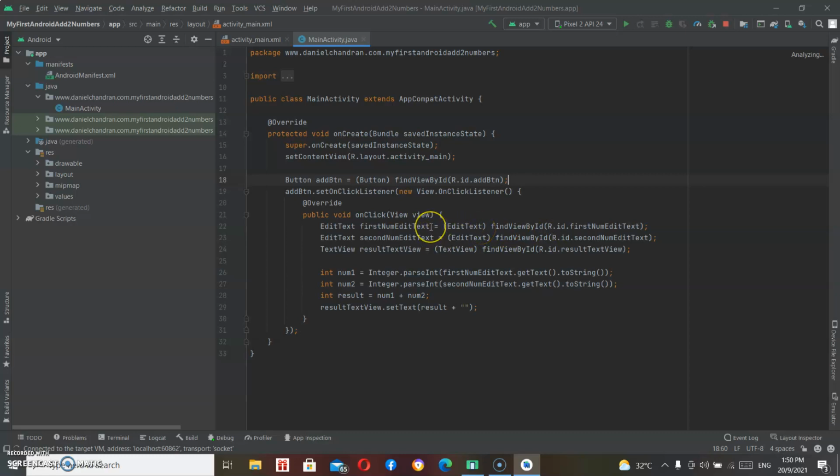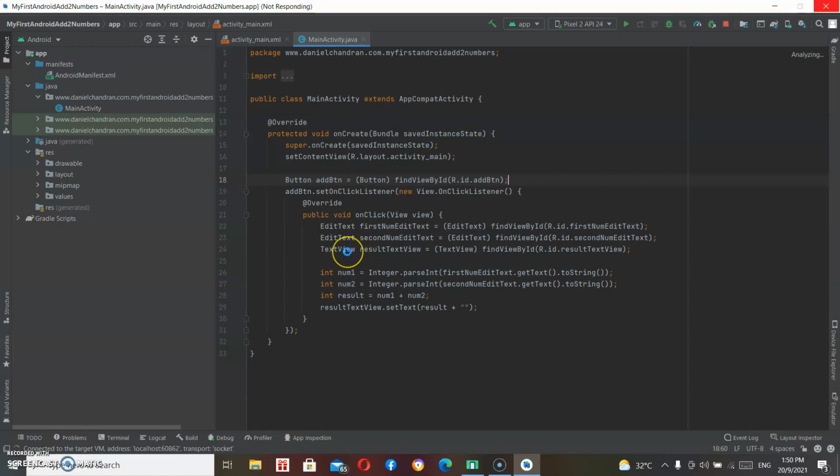So if I change the numbers, I can change them anytime with the first number and the second number. For the text view, the text view is more to see the view of the result.